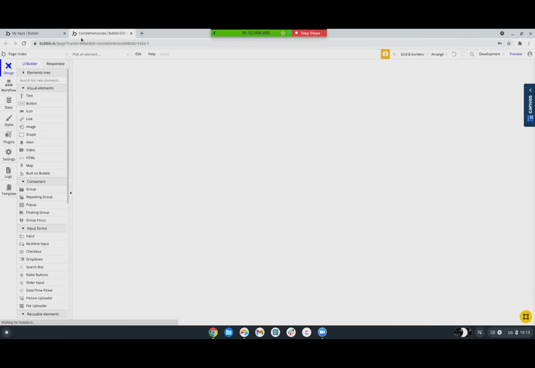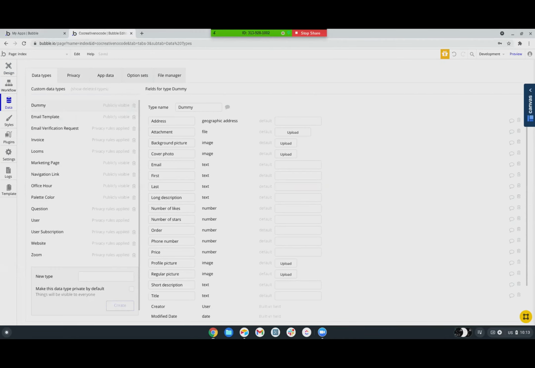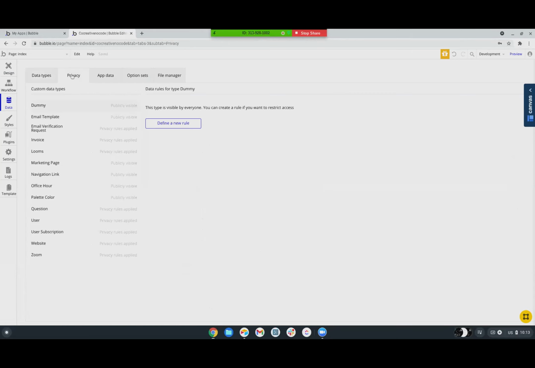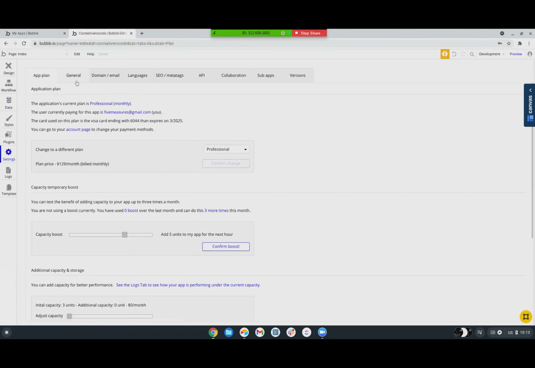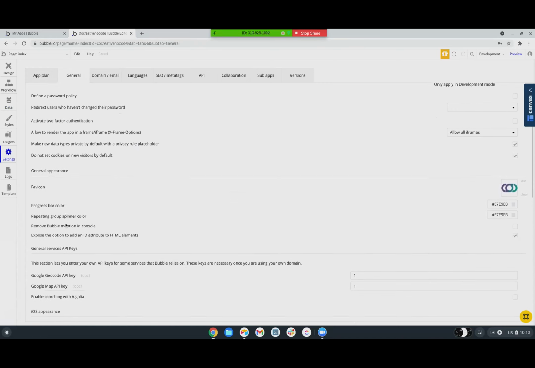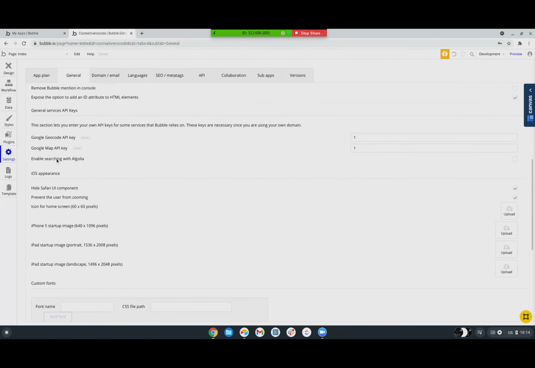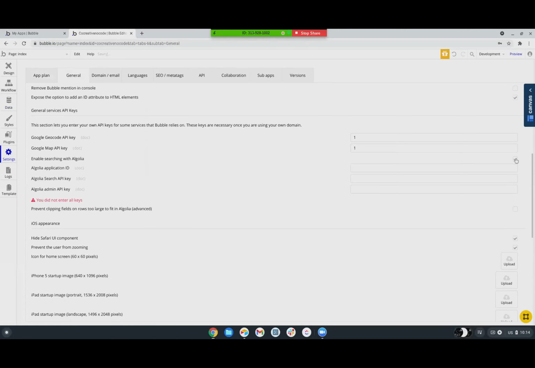Gotcha. So CoCreative NoCode is on the professional plan. The way that I've seen Algolia work is actually from the privacy rules. So if I go to the search section here, general, looking for something, enable searching with Algolia. I did that in, oh, there you are. That's where I tried to do it.